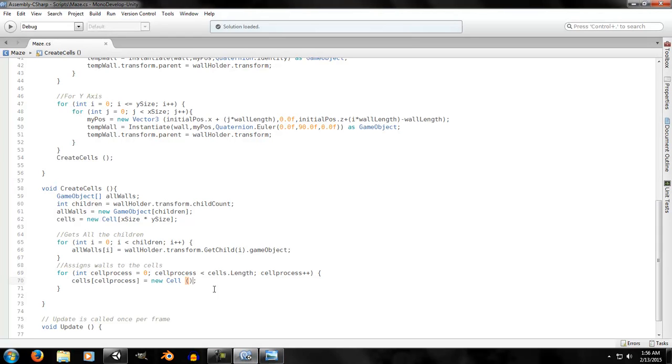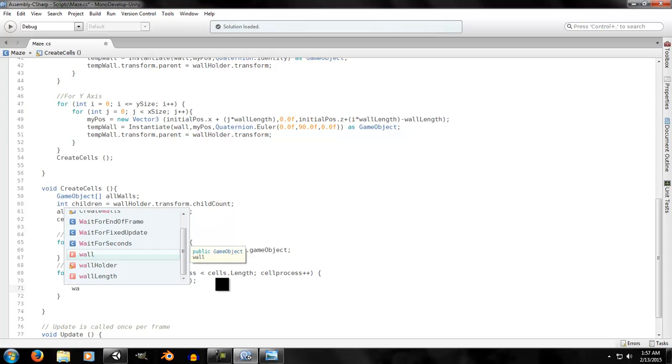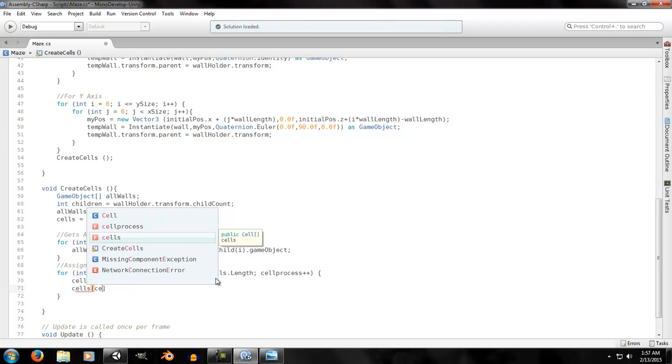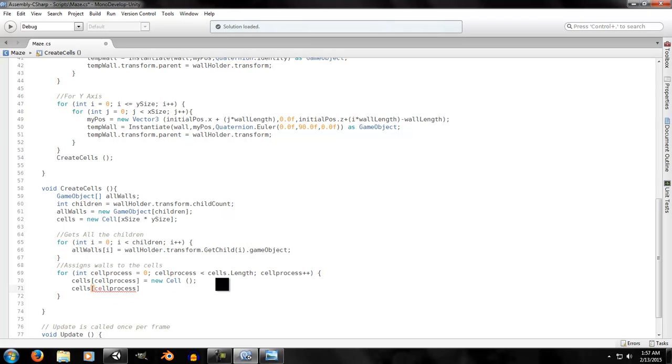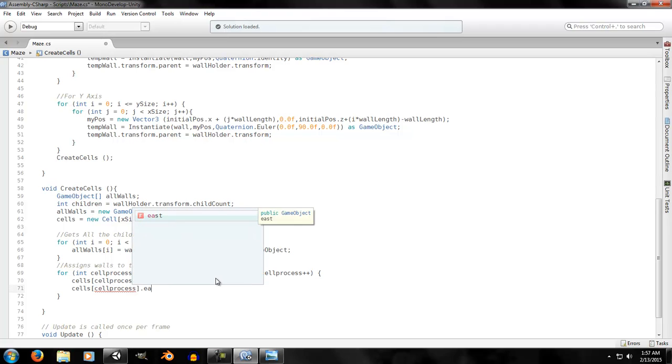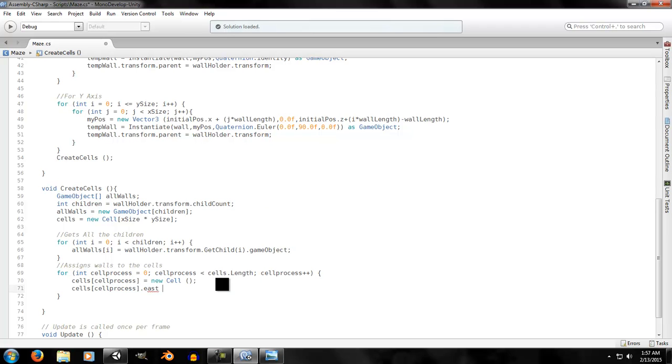Now we'll go back to it, and I'm going to go ahead and assign the first wall for the system. So I'm going to assign the east, which is basically the left wall. I'm going to go cell process, and we're going to call this one a cell process. So it's basically going to go one by one to each cell and assign all the walls for the cell. I'm going to go dot east, and because this is the left side, east on the left or right? I don't know. So we're going to use east as left. I don't really know if it's on the left or not, but we're going to move on with that.